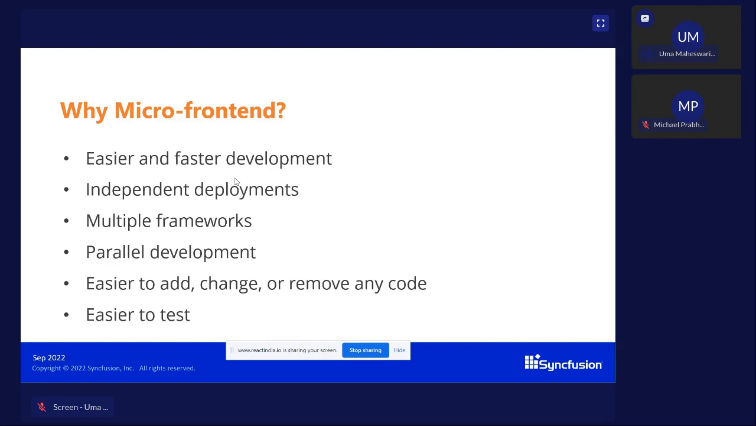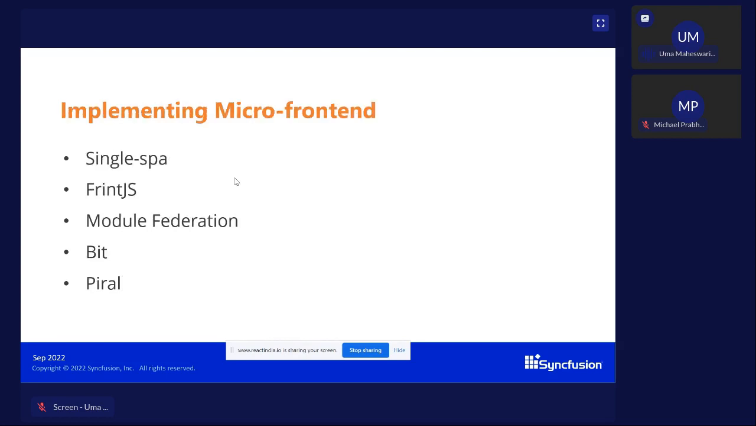And you can also easily scale the code, because the maintenance is made easier, and it is also easy to test. So these are the main reasons why we go with micro frontend.